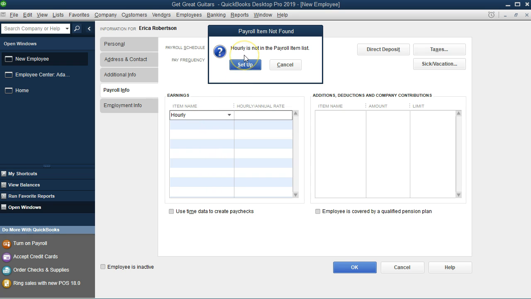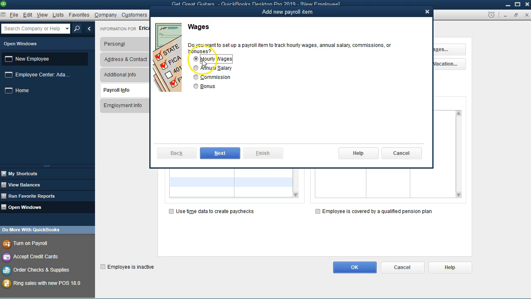Or it actually says, hourly is not in the payroll item list, which basically means, hey, we don't see that one. Do you want to set it up? We're going to say, yeah, let's set that up. And it's going to be hourly wages. That's what we want. So we're going to say, yeah.